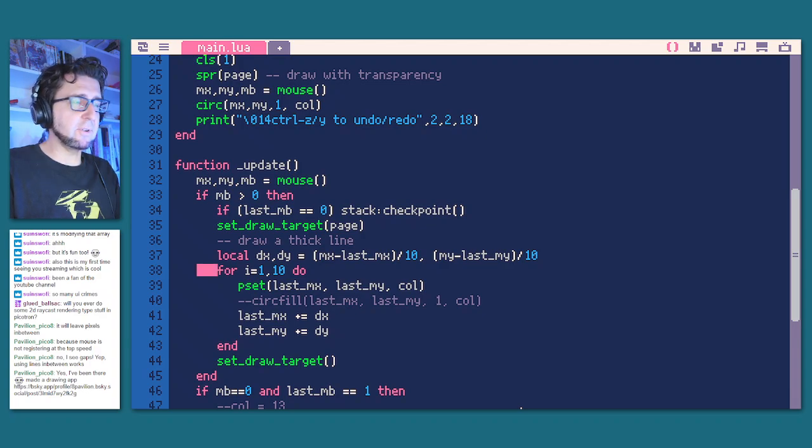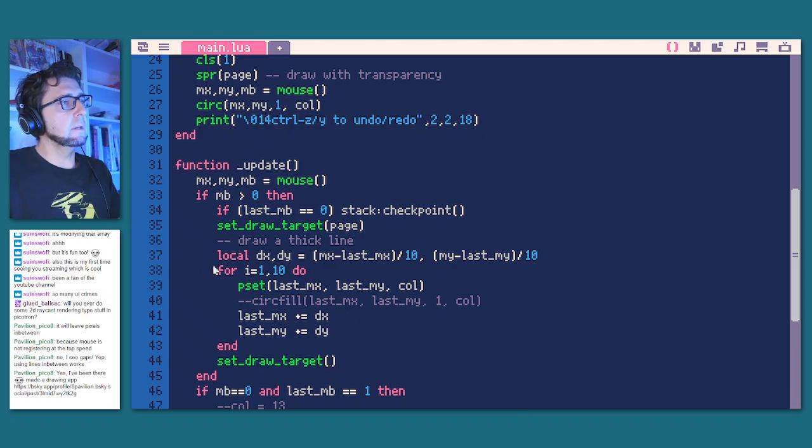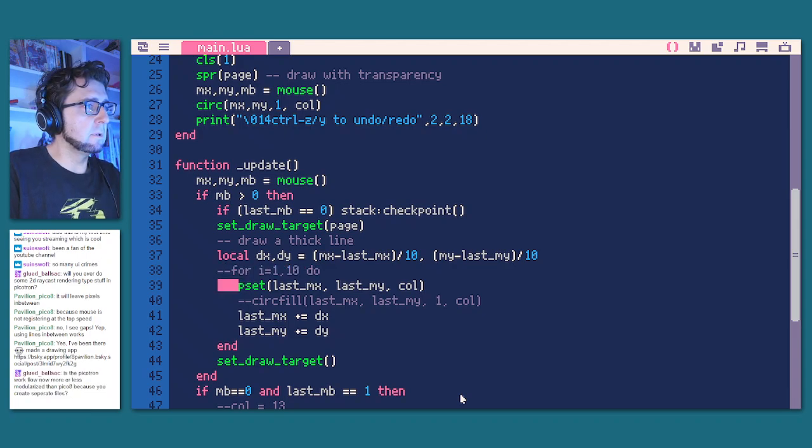I've been there. I made a drawing app. I'm looking at your drawing app. Oh no, it's... Oh, that's cool! Printing on the receipt. I like that. It's good. So let's do... Oh, this is a bit cursed the way this works.